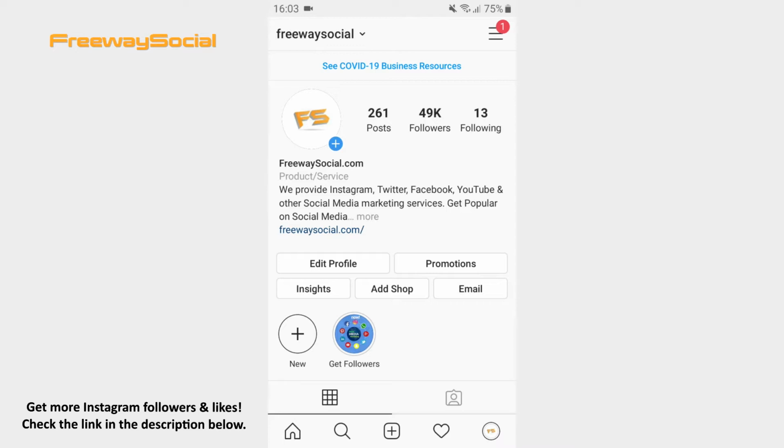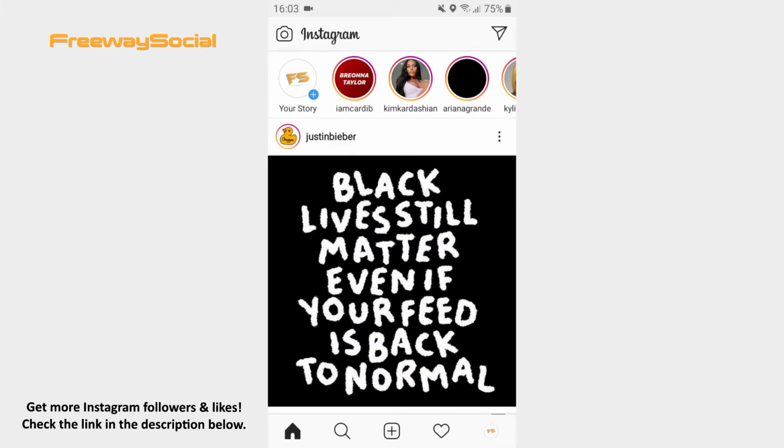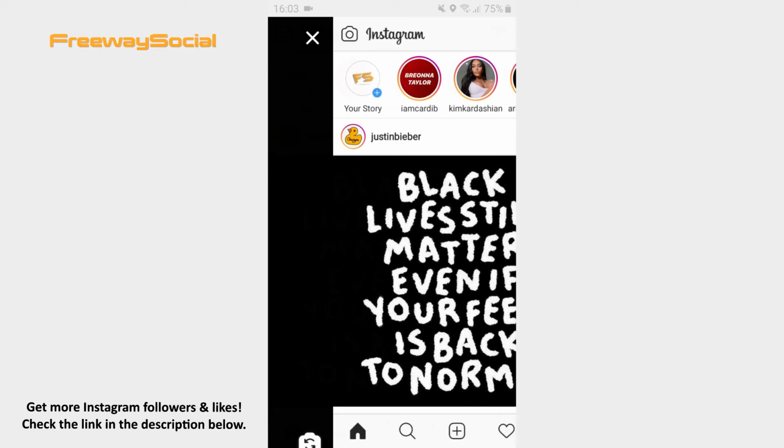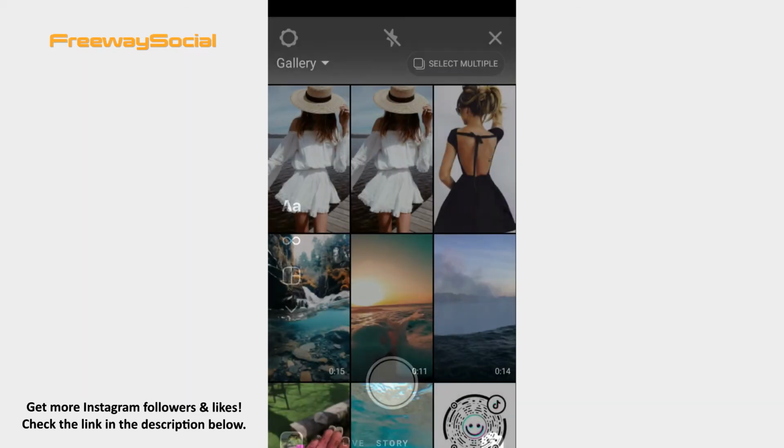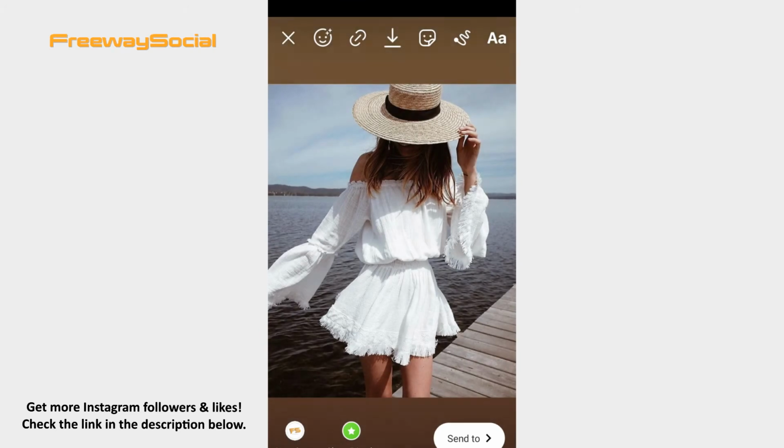Go to the Instagram Home tab, swipe right or click on the Your Story icon at the top of your screen. Once the camera window opens, take a photo or record a video, or you can upload a visual from your camera roll. After that, tap the text icon at the top.